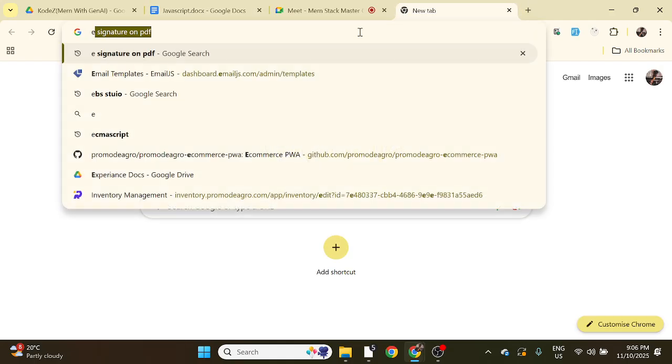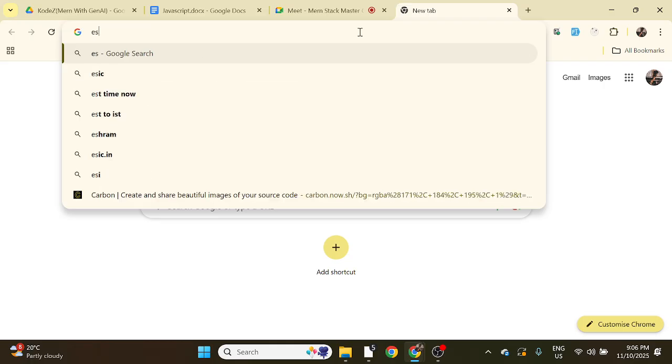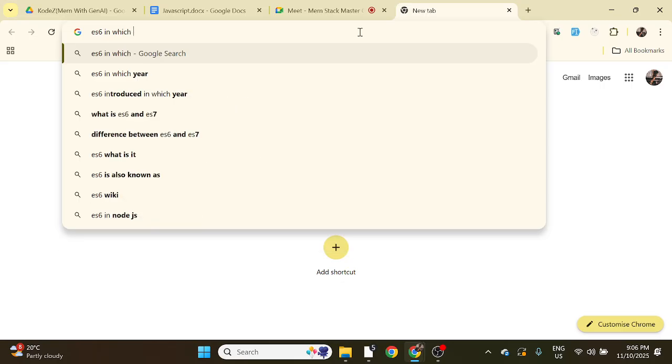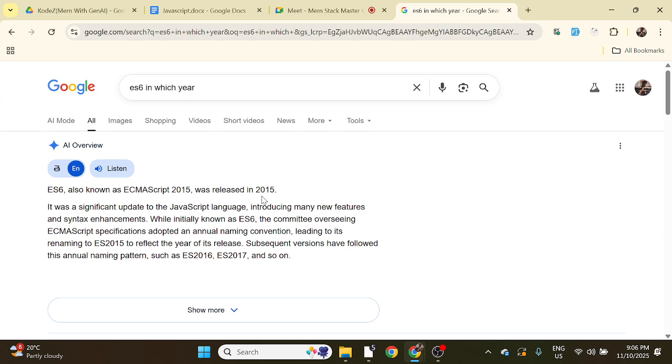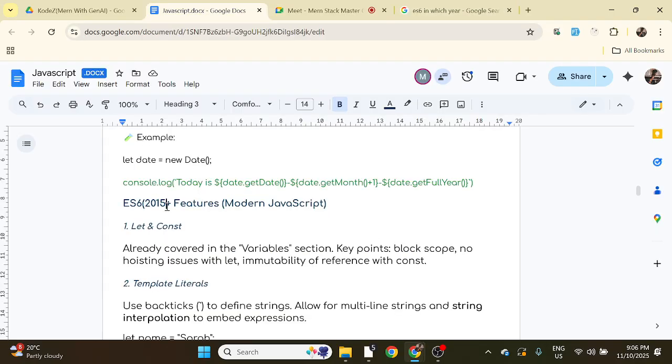ES6 year, they give the name of this documentation. ES6 in which year? Okay, yeah, it is 2015. So it is 1 year less, just you can consider it like this. So in 2015 there were big changes the developers added inside this JavaScript. So every year they add some changes, but the changes that came in 2015 are very much useful. Big change, you can say, the big change which really helped the other developers.